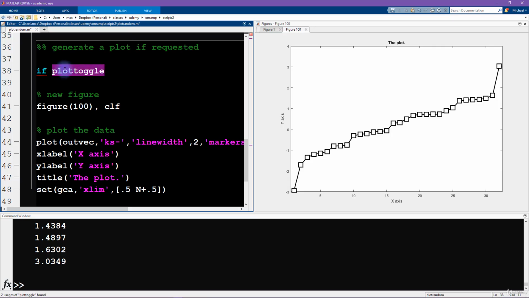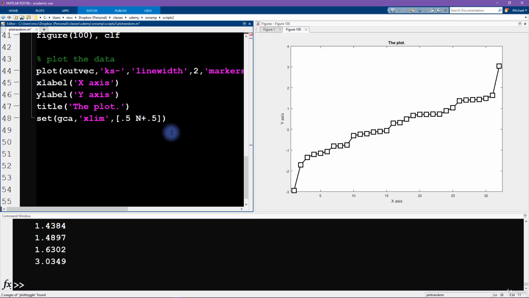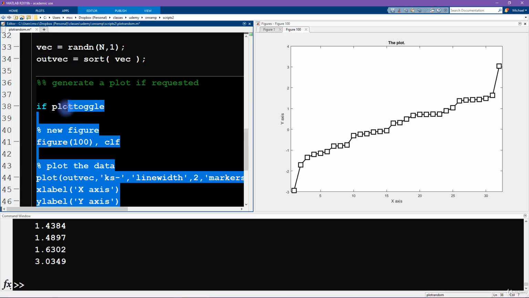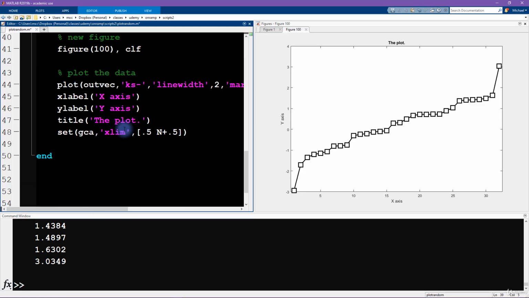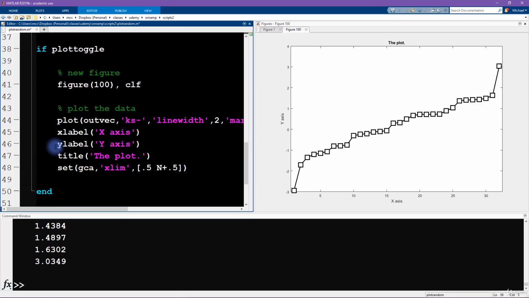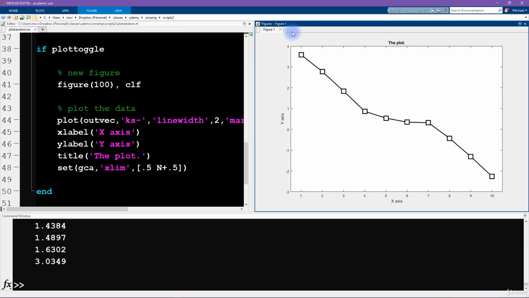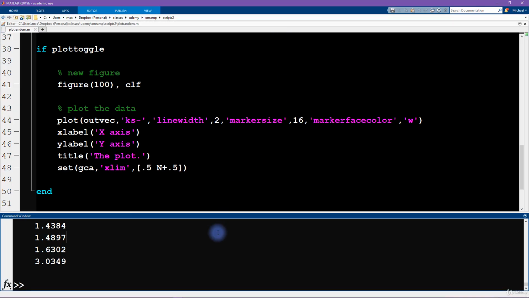Now, if this is true, then this gets implemented. And if it's false, if the plot toggle is set to false, then nothing happens. There's no alternative statements here. So nothing happens, which means we don't get a plot. So let's see. I will close these figures here and run this code again.